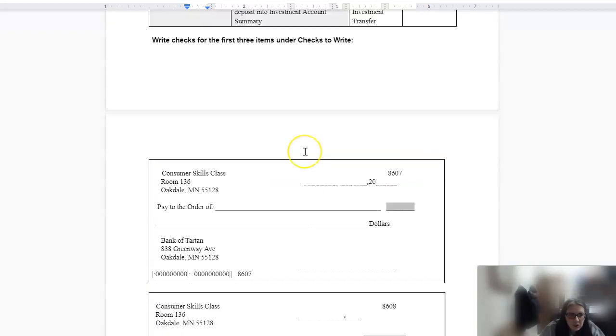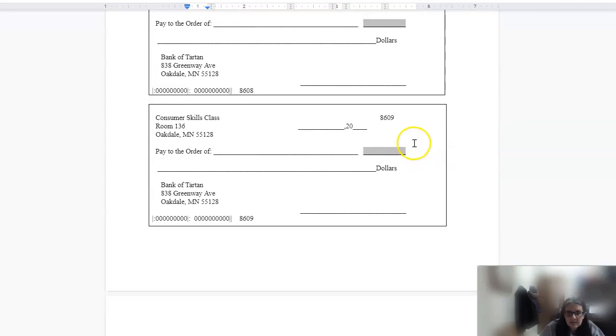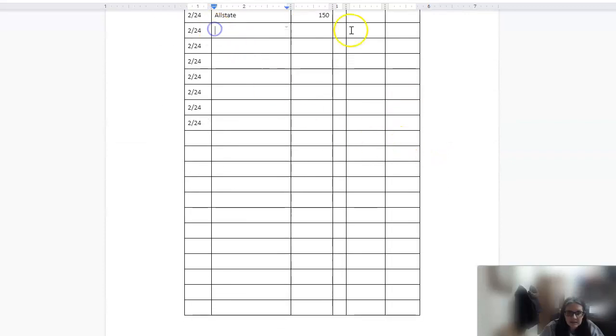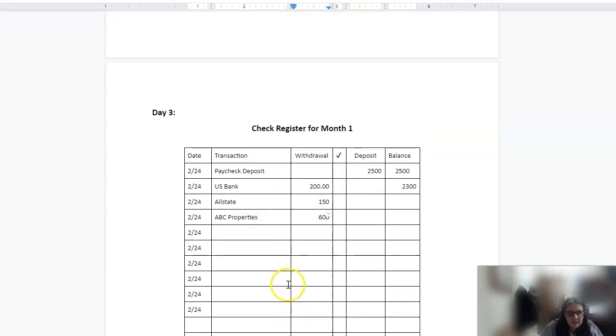Going back up, now I have my rent. It'll be ABC Properties, and then whatever your rent is. For pretend, let's say my rent is $600. I have a roommate, and we've got a nice place. I don't think I need to go over each one of these. You can see what to do.